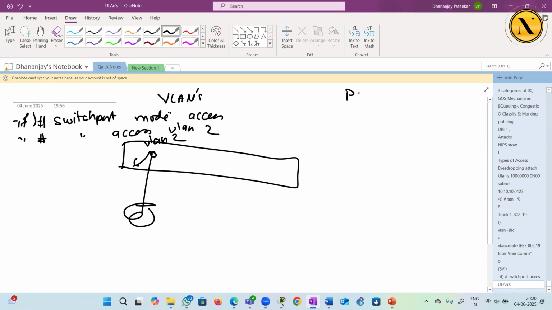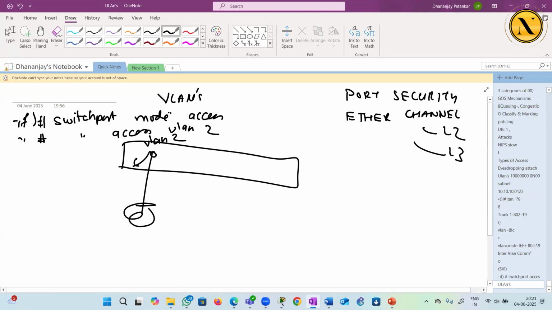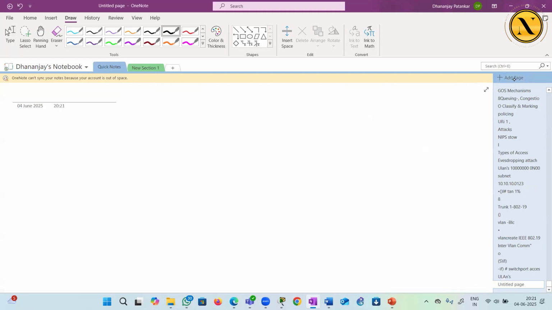So we have to do port security. We have to cover EtherChannels, both layer 2 as well as layer 3. So let's take up port security first, right? This is again a very important security component.